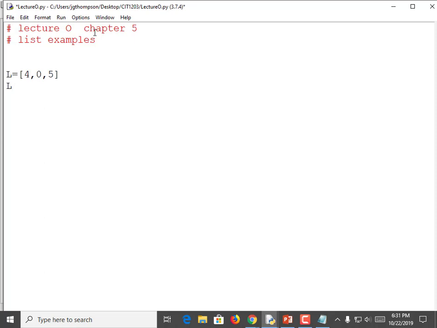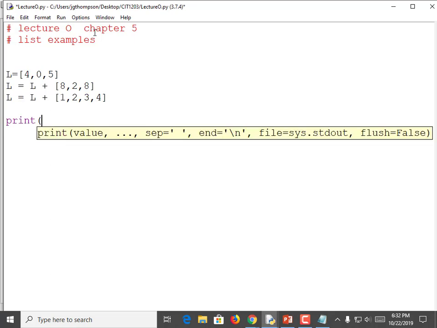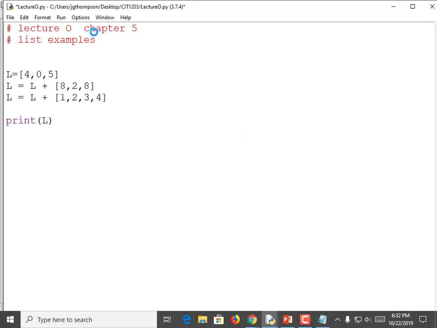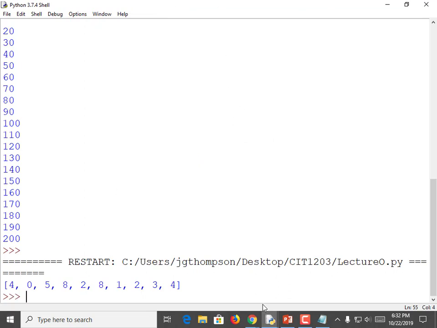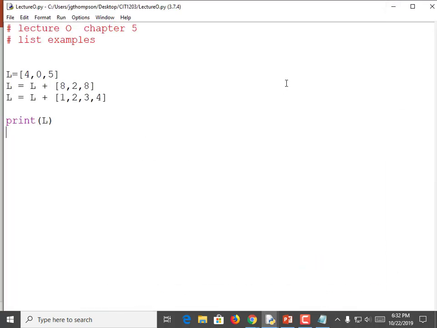And then let's add something to it. L equals L plus, and let's add some more numbers to it. 8, 2, 8. Let's say that my phone number is 405-828. And then let's add the last 4 digits to it. L is equal to L plus, so it's 828, 1, 2, 3, 4. And then let's print out our phone number. And there's our list.